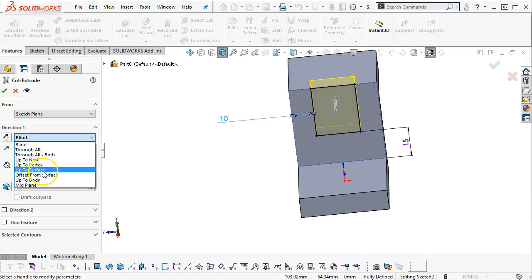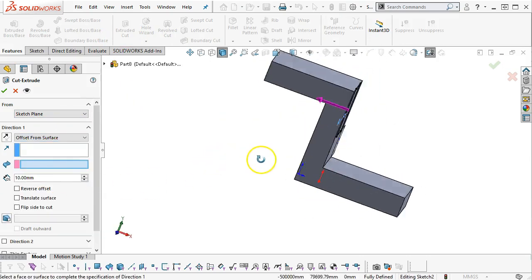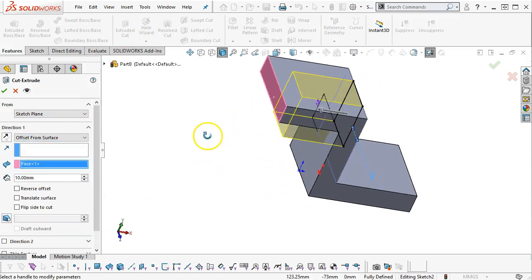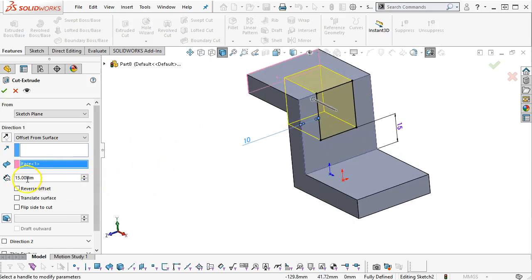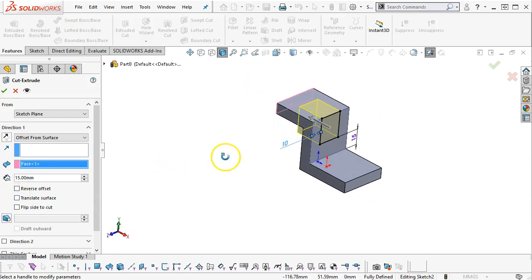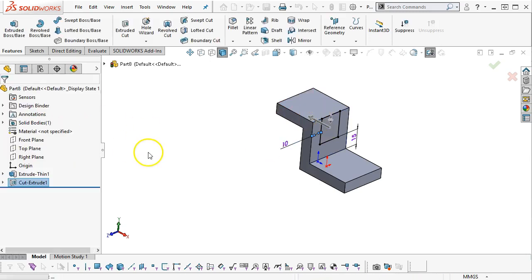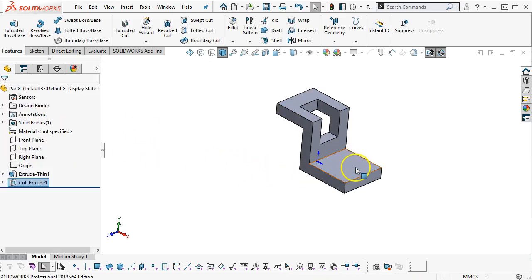I'm going to offset this from surface, and first of all, it needs a surface to offset from, and we're going 15 millimeters. And the geometry looks okay. So if I were to reverse the offset, it goes all the way through. Translating the surface is usually more about curvature, and flipping the side to cut makes everything else go away. So we'd be left with just a little angle there. All right, so that gives me one step.